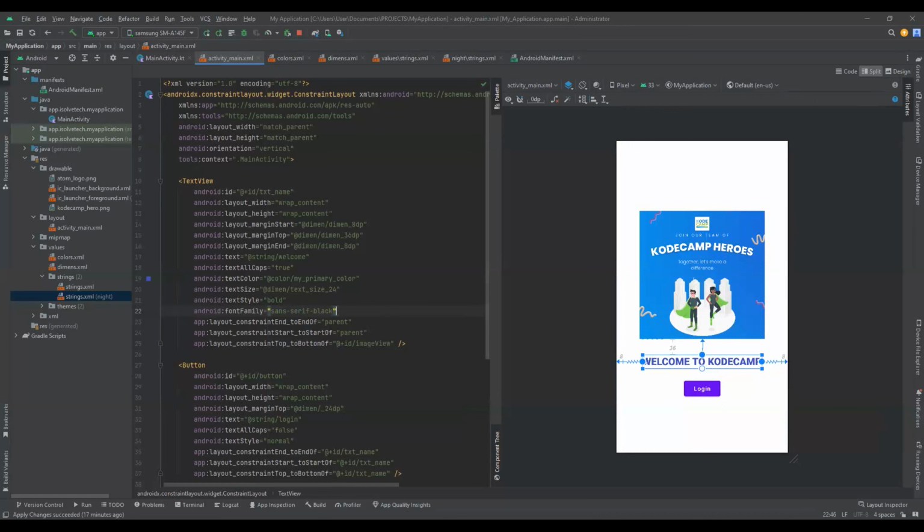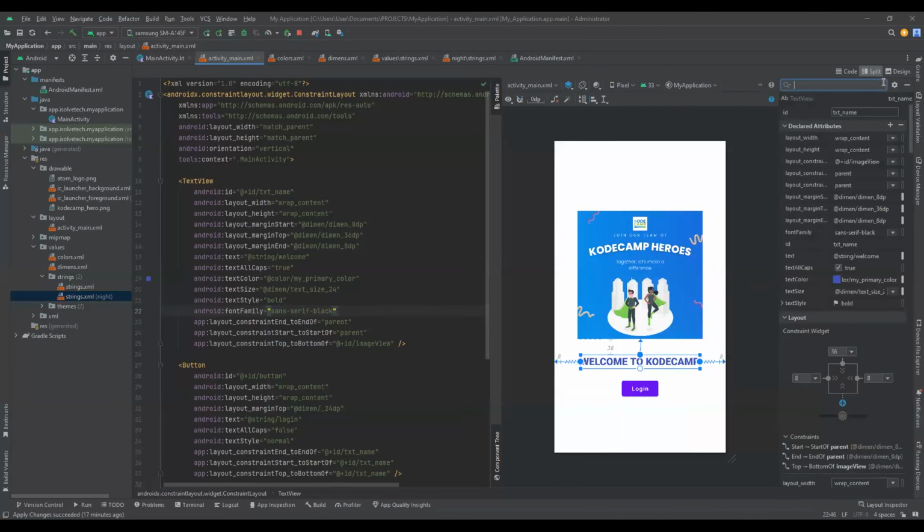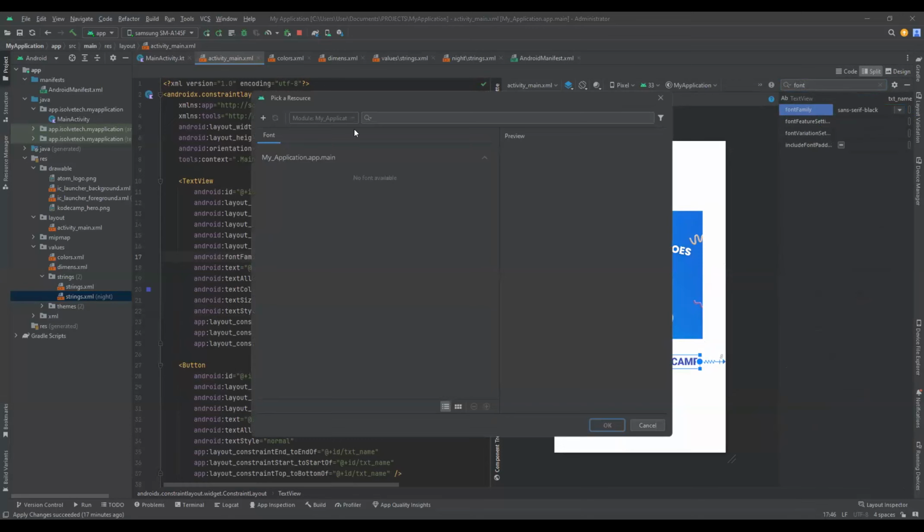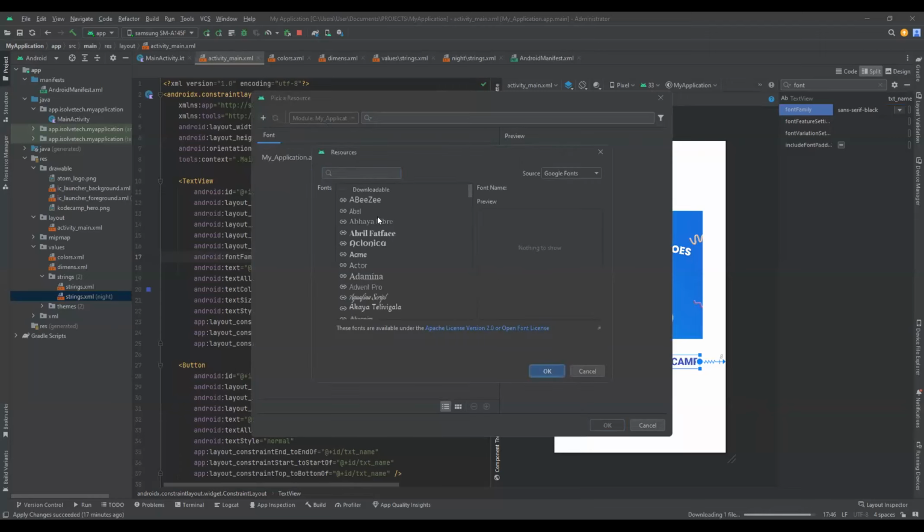But you can add your own fonts. Just go to attributes and search. Remember, we are in text, so search for font, come down, and click on this little shape, or whatever I should call it. It's where it will highlight and show you pick a resource. So you click there. You basically don't have any fonts available, so you can click on this plus icon, font resource file if you have one, or you click on more fonts.